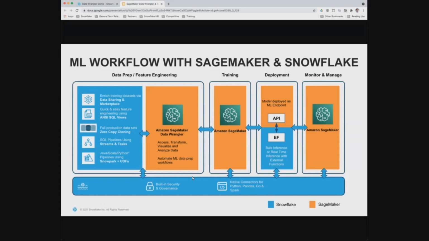When it comes to data preparation and feature engineering, as I mentioned, you can look at using data sharing and a marketplace to enrich your data sets. You can use ANSI SQL within Snowflake to make that available. And further, we have a unique feature called zero copy cloning, which allows you to make clones of your full production data set without actually having to copy the data, but just make a clone of the metadata itself.